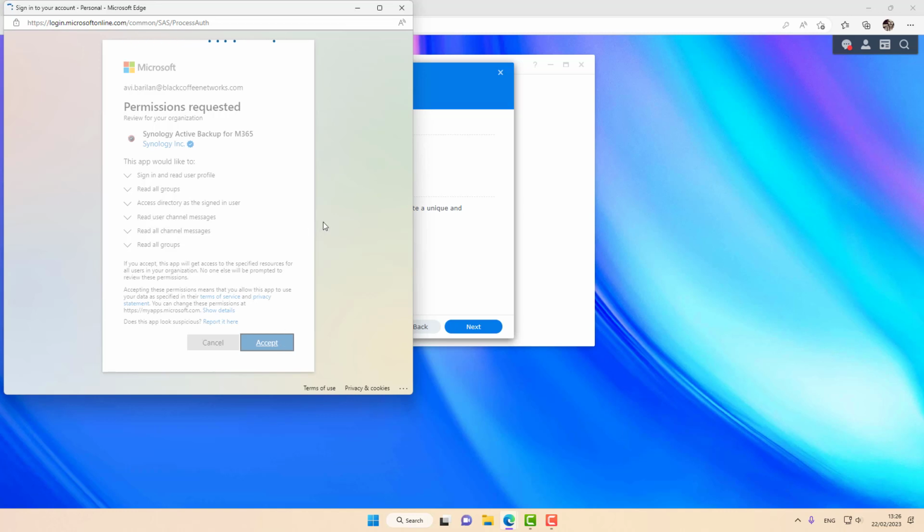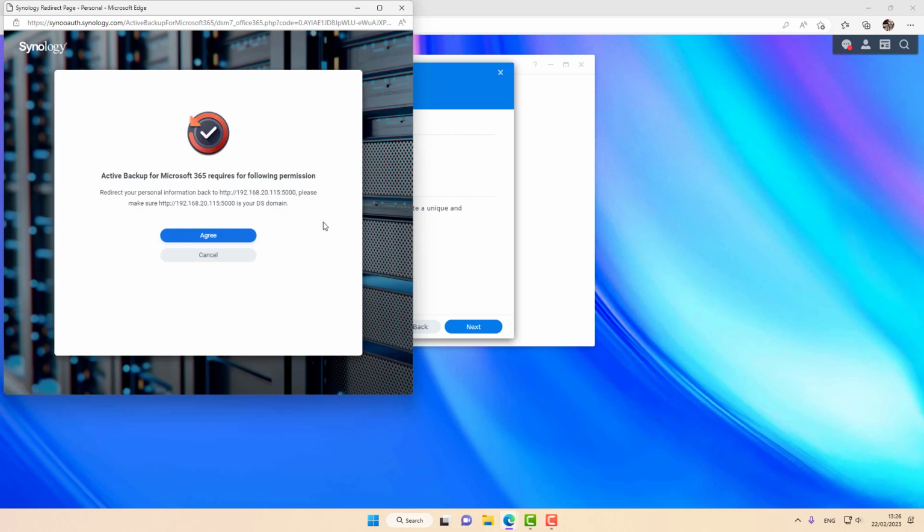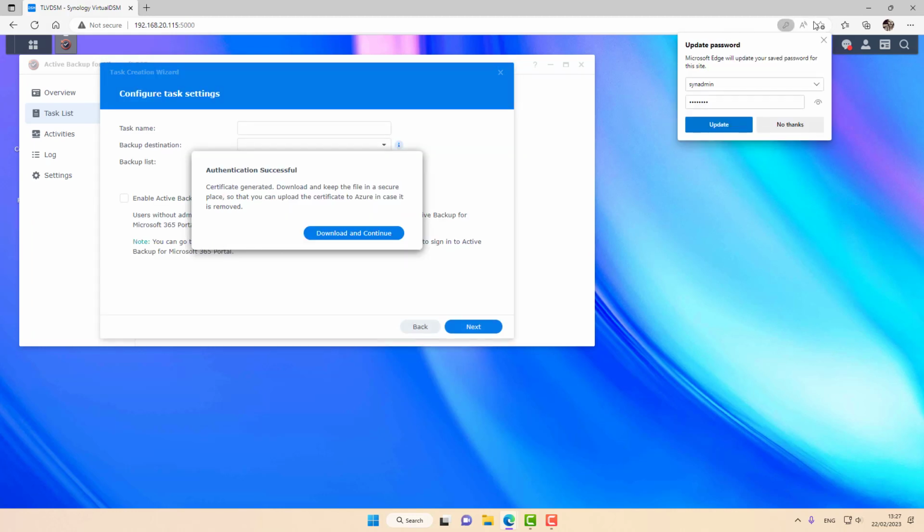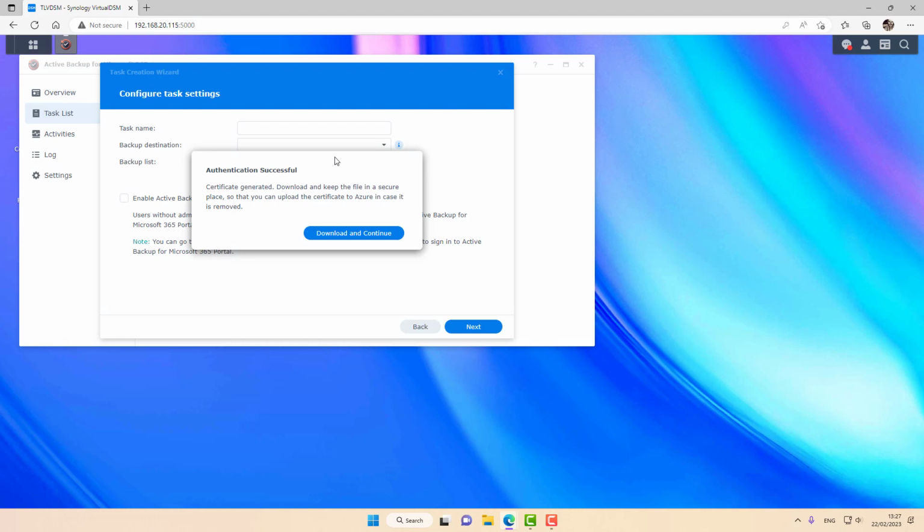So let's give it a minute or two. And now click on agree. All right, so the authentication and the creation of all the necessary settings on Office 365 is complete.